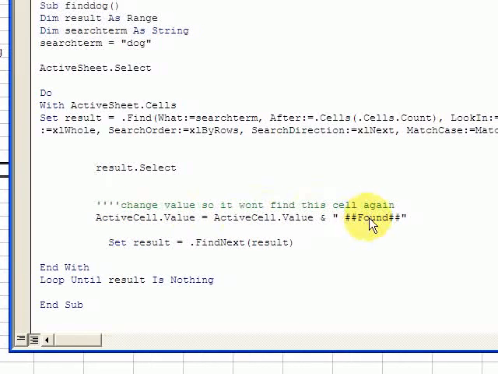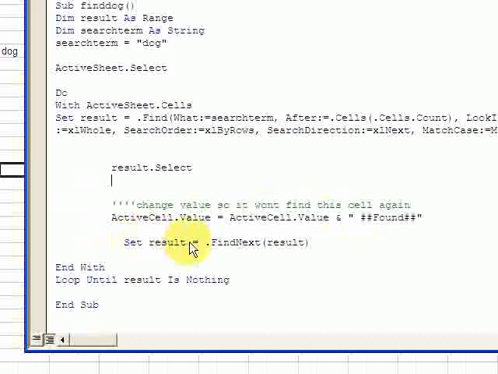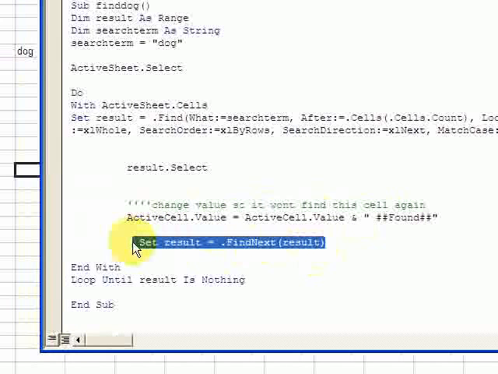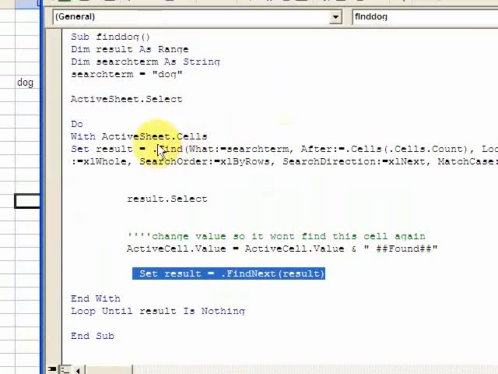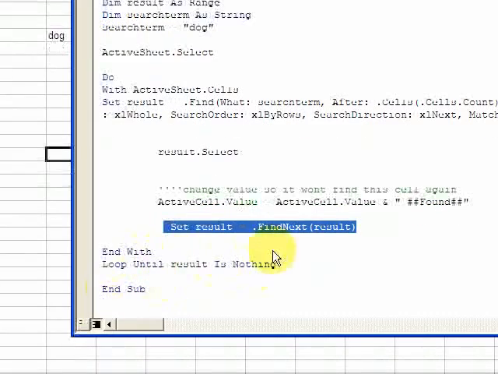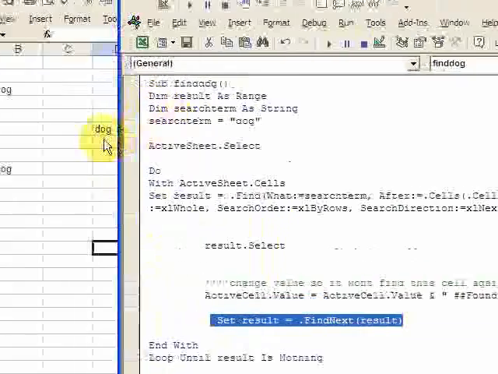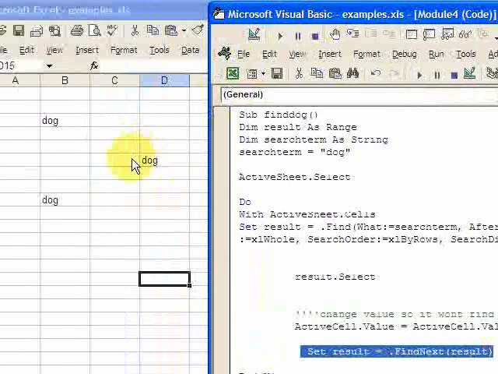So instead of dog, it's going to say dog found, and then we're going to set the result, this is important, to the next instance of find. What this highlighted part does is go back to this find function, find the next instance of dog, and set the range result to the result of the find function. And now you want to loop until result is nothing. You're going to stop doing this find function when there are no more dogs that need to be found.